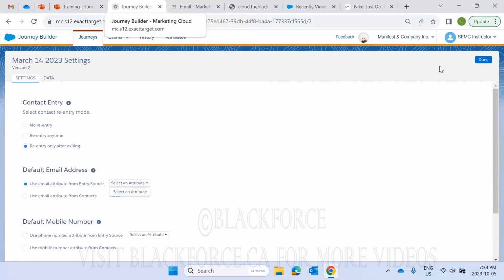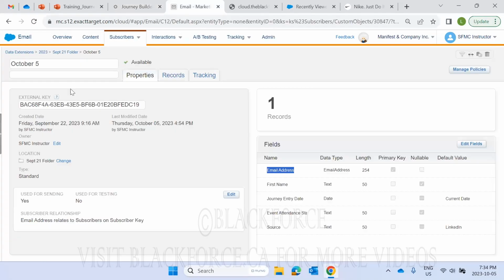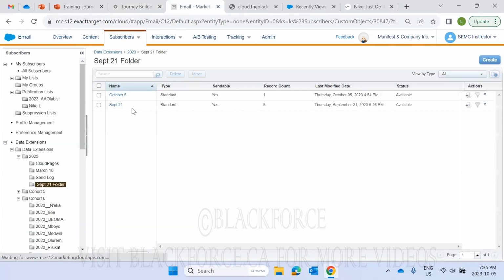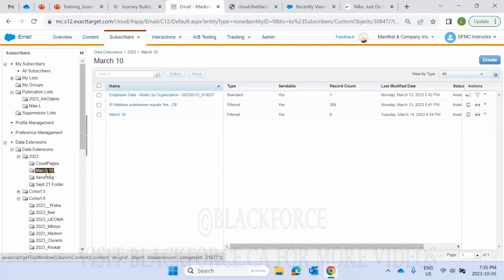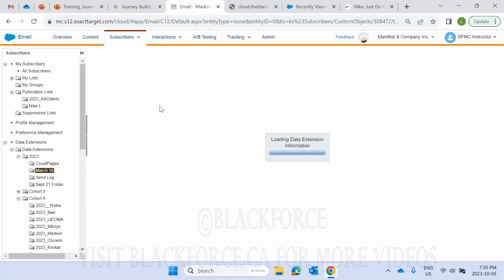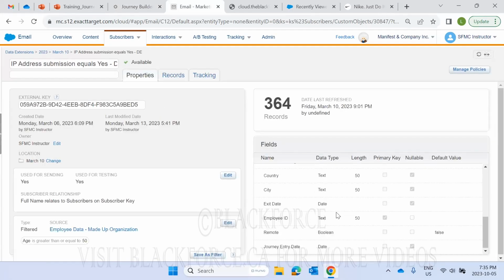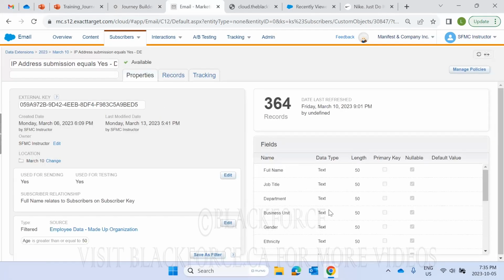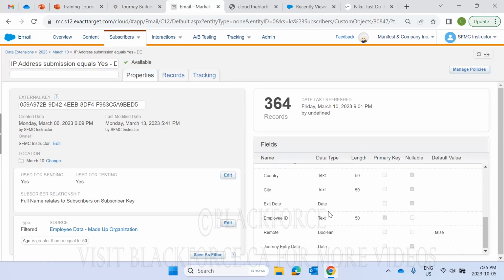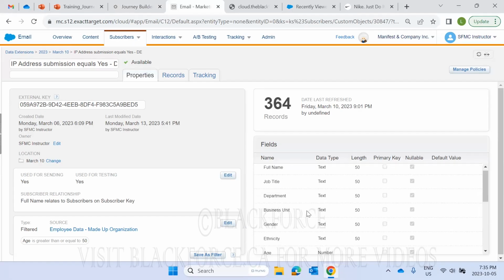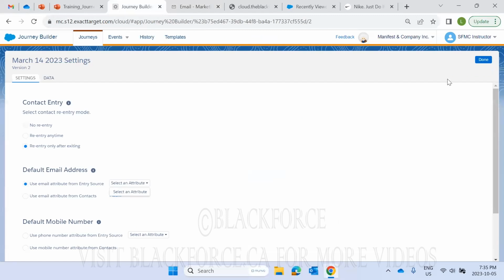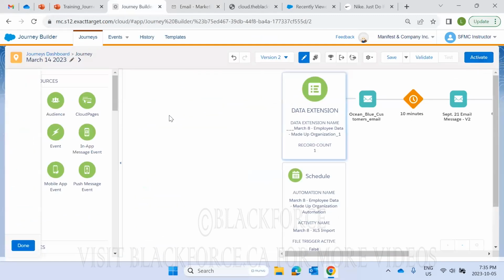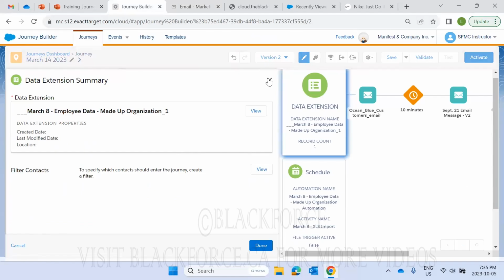So let me demonstrate this to you. So let's find one of my data extensions without an email address. Let's see. This, do we have email? Okay, there is no, yeah, this is a good one to use. There's no email address, right? So let's say I selected this data extension as my journey entry source.